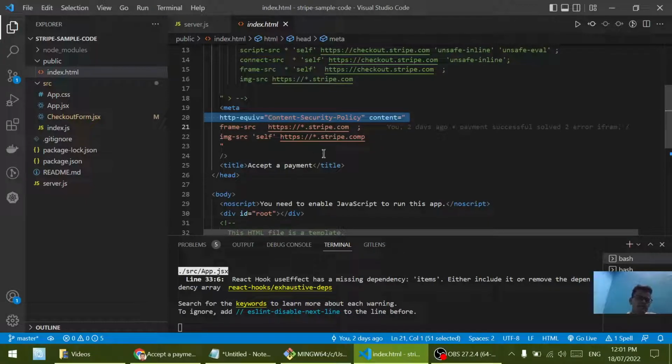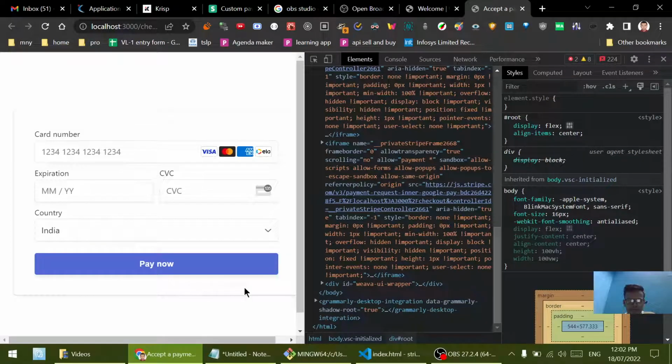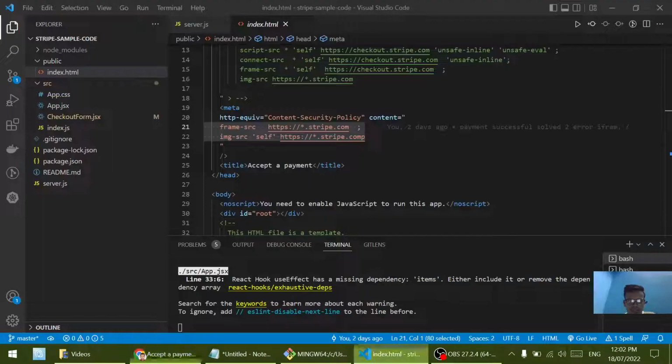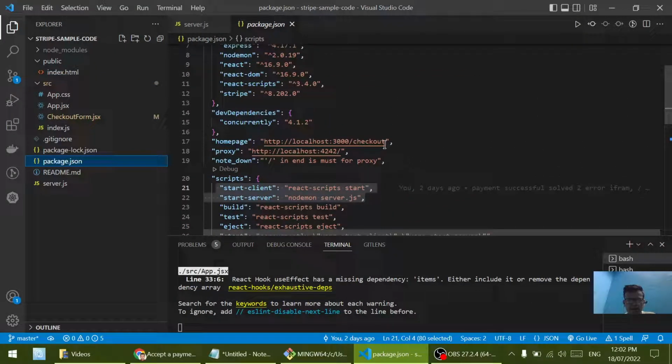For that, you have to set two things. This is frame src and image src self https. So these two scripts will be allowed to run on your browser if you set these two things. That will be your second error which you will face, and the third error you will face is the error related to the link. Before that, you have to go to package.json, and you have to just correct this. So you have to give this forward slash, and that will correct your third error.